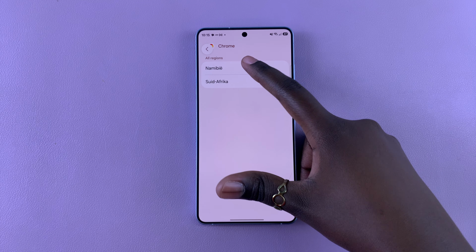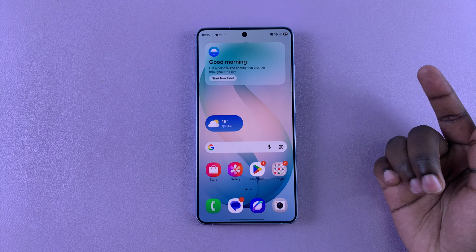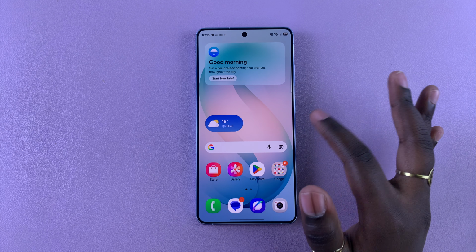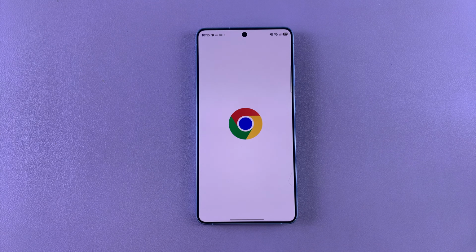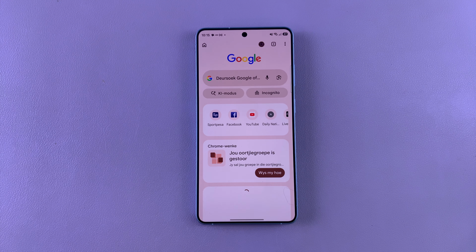Then choose your region. And once you've done that, if you previously had the app open and running in the background, I would recommend you closing it and then launching it again. When you launch it, you should be able to see the app language has been successfully applied.